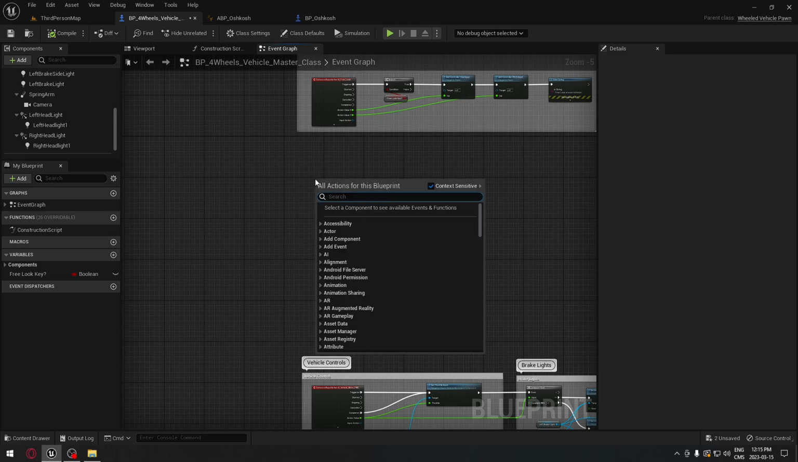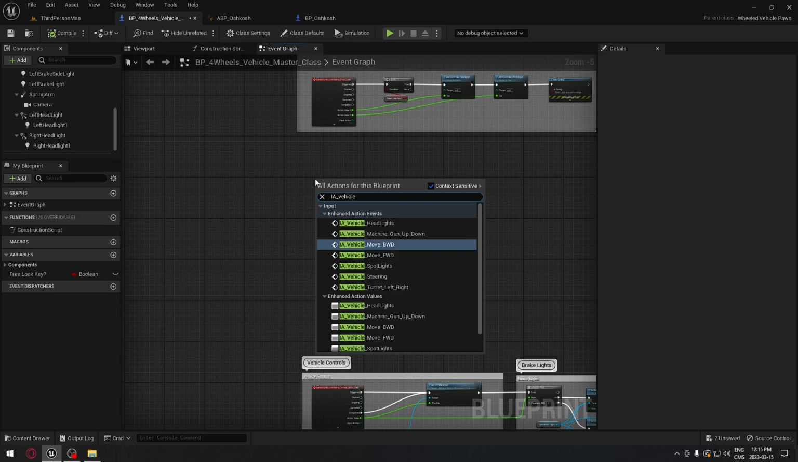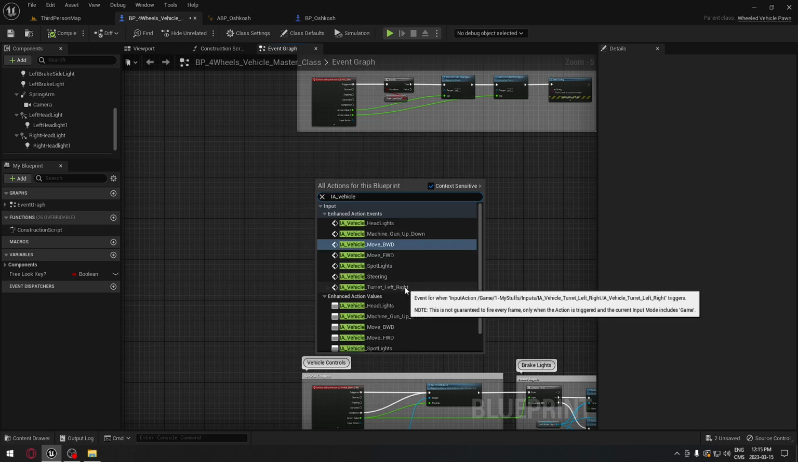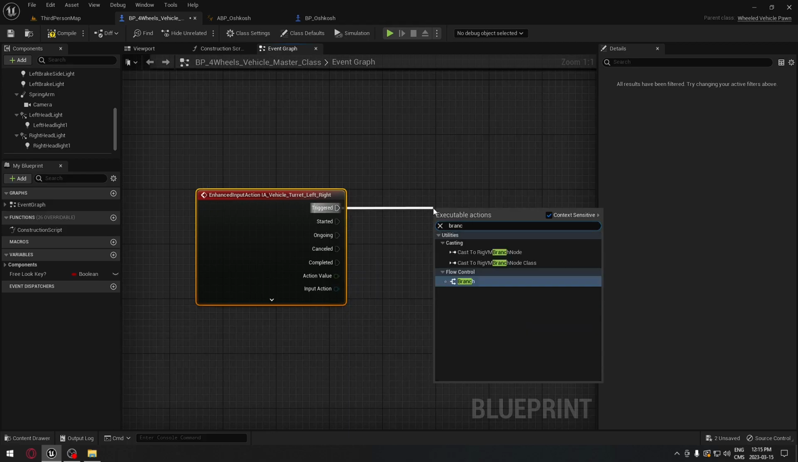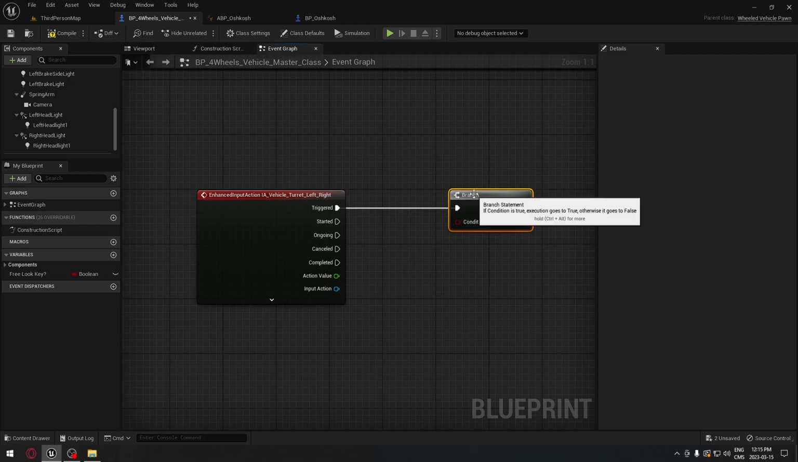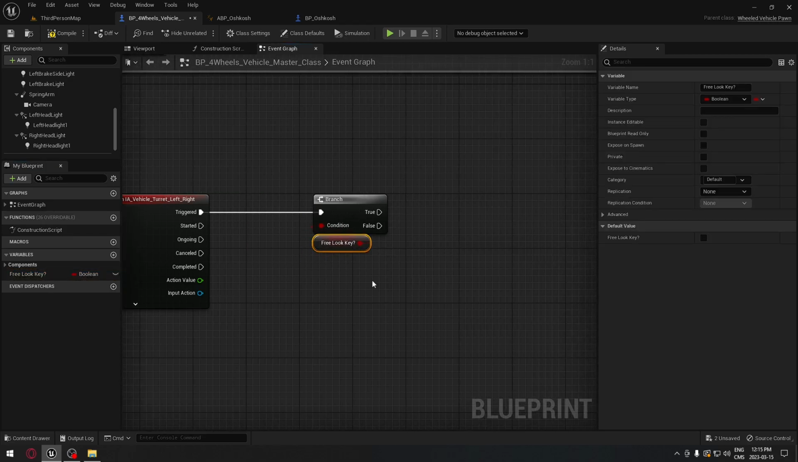So we're going to search for IA_Vehicle, and we are going to take the turret left and right. We're going to zoom to it. So from the trigger, we're going to drag and we're going to search for a branch. And the condition of that branch will be the free look key. And we're going to put that there, right under like this.